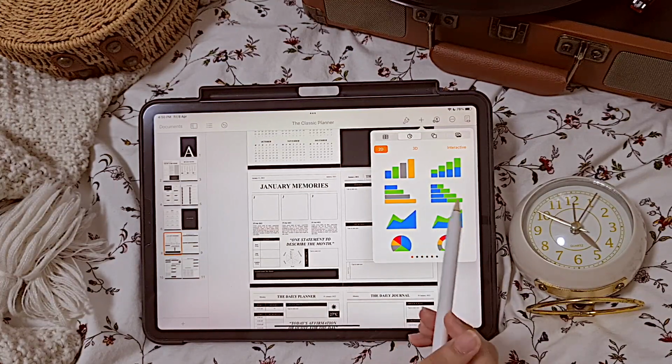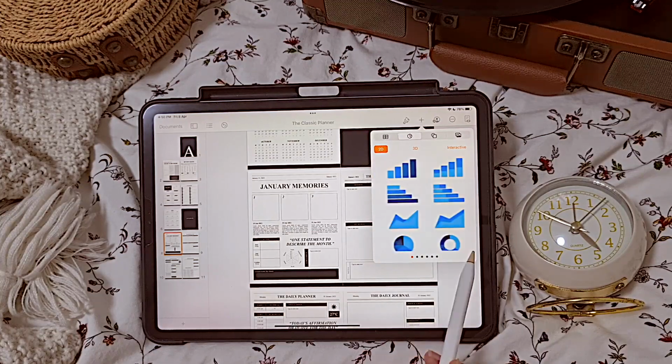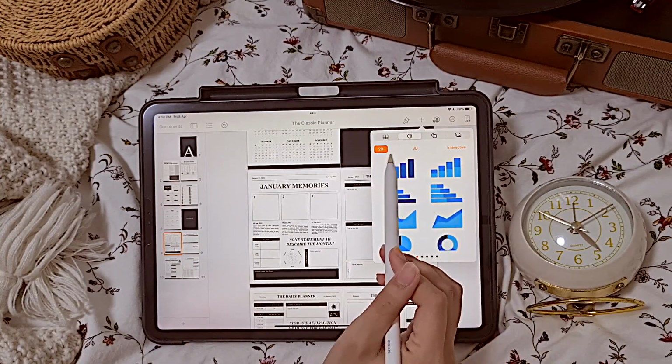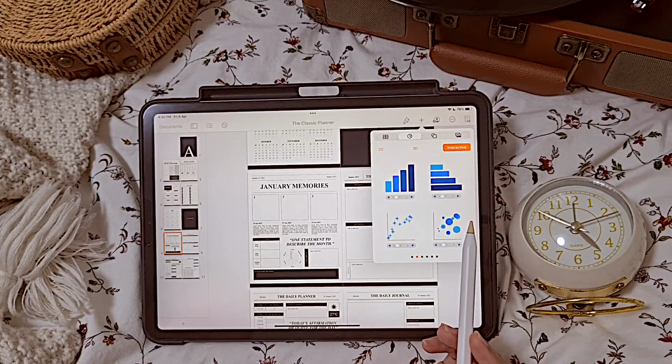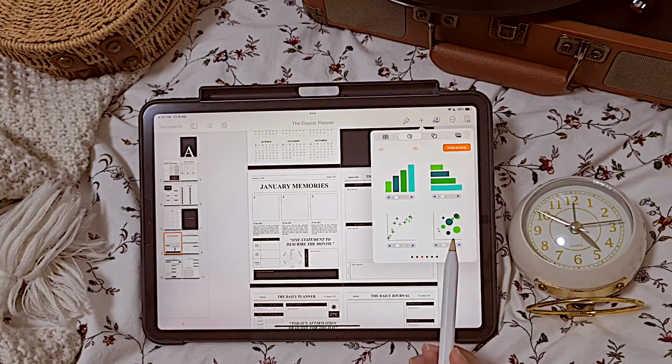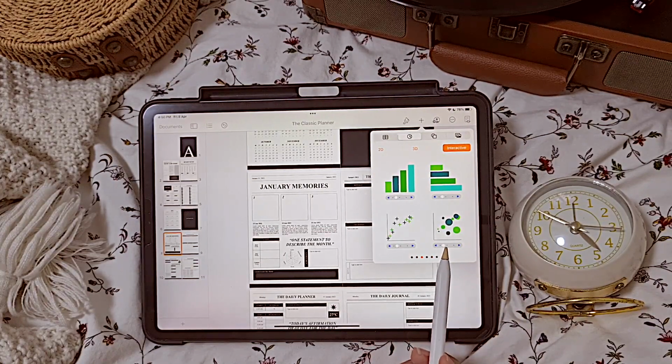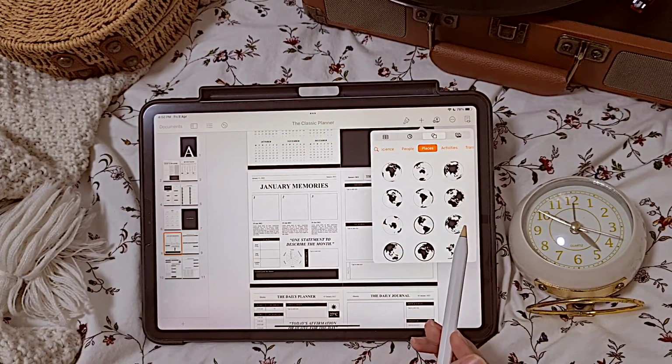The second thing is adding in charts, so you can look at the different charts available. There's 2D, there's 3D, and there's also interactive. I've used a mix of these throughout the entire template. The next one is the shapes.